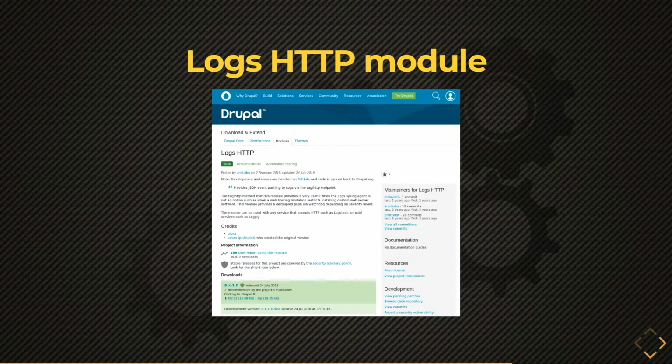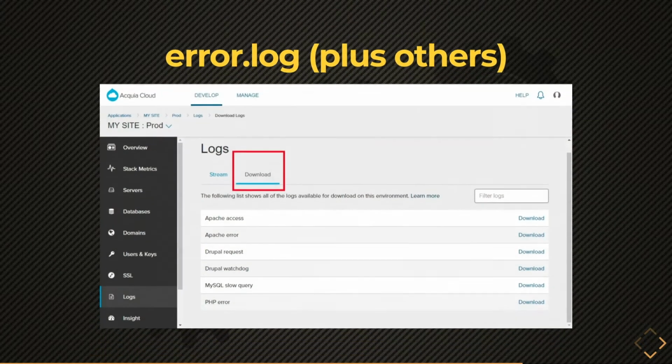And then there's this module which I just heard about, the Logs HTTP module. It allows you to push logs over HTTP to a paid, or I think there's a free service. So it's a way to have syslog without actually having syslog. I've not yet used it, but I found it interesting.